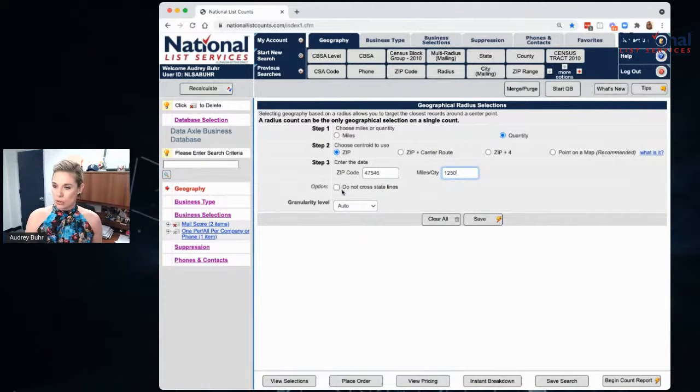So here we go. Do not cross state lines. If you're near a border, if this is for insurance, you know you're licensed in so many states. Great. This is a company that will cross state lines and has a service they provide. So I'm not going to check mark that. But if you're in an industry where you know you can do business in this state, but not the next one, you can always check mark do not cross state lines for your radius.